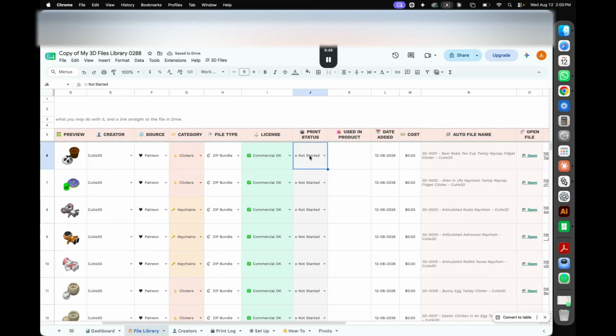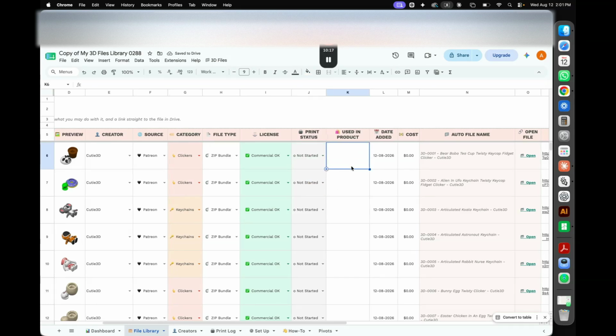So then here, the print status. If you printed something, you can mark it as printed. If it failed, there's a warning in here that you can put for fail. So you can go back and alert the creator, say, hey, this print failed, what am I doing wrong? Or is the file bad? Or is something wrong with my machine? If you have not started, you can put it here. Used in products, this is if you are using this somewhere else.